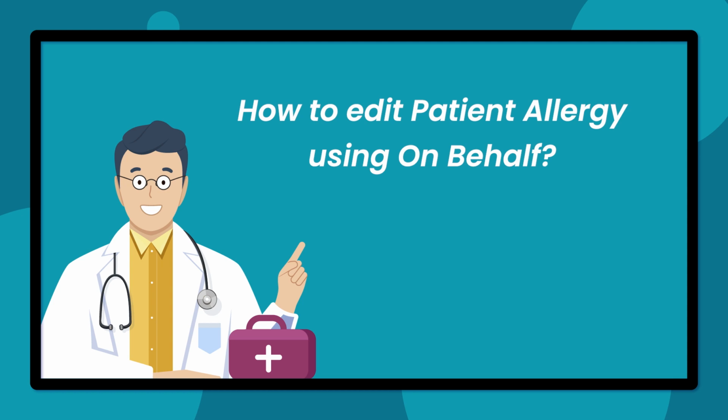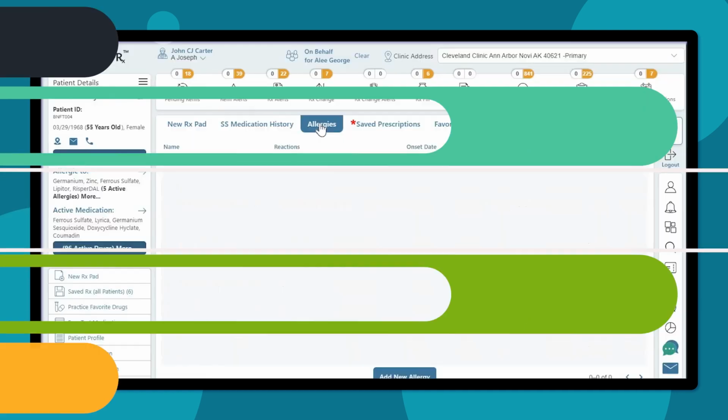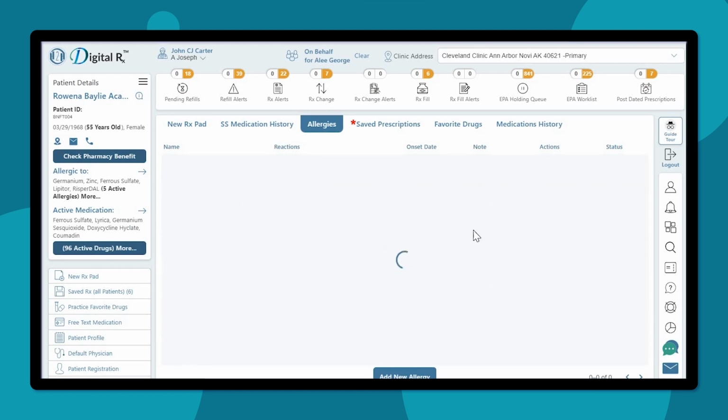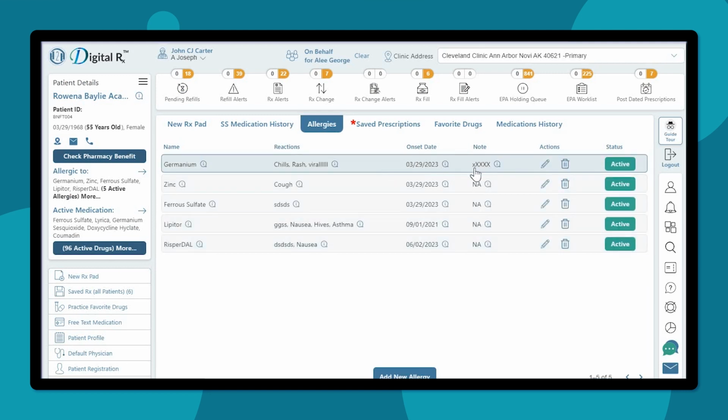As a prescribing agent, you can directly access the Allergy tab and select a specific allergy for editing purposes. Here are the steps involved. First, click on the Allergies tab. A list of drug names will appear. Then click on the edit icon of the drug information you want to edit.